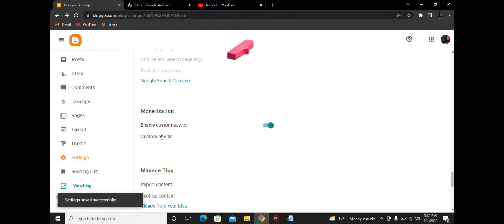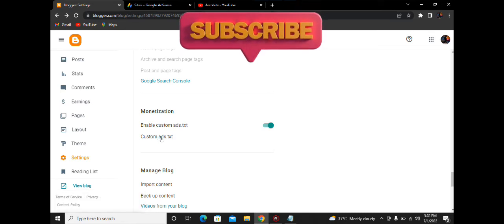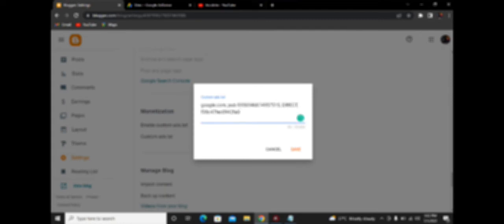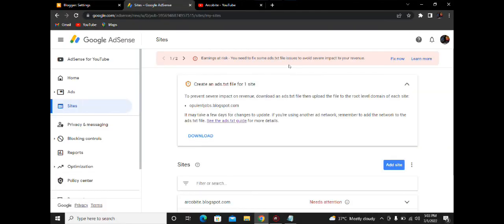After enabling, we have to click on the custom ads.txt, and here we have to paste the copied text. So here we have pasted the copied text that we had in our notepad file, and we have to just click on the save button. After clicking on the save button, your error will be removed after a few days, or at least within 10 days. So I hope that you have enjoyed our video and found this video very useful.